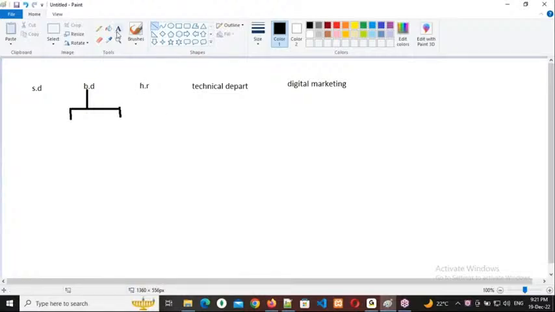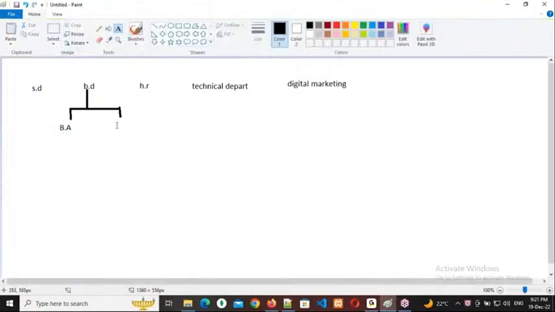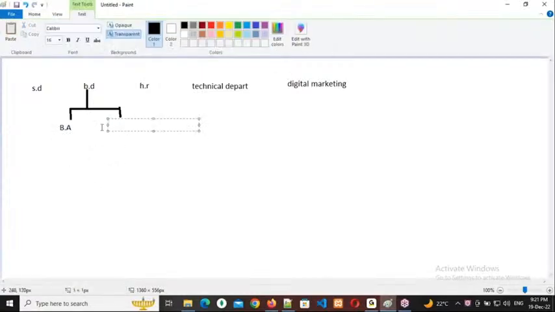The business analyst. BA, we can say. Okay, business analyst. Or else some other persons also will be there: BDO, business development officer, or business development manager, something like that. They are very experienced persons.